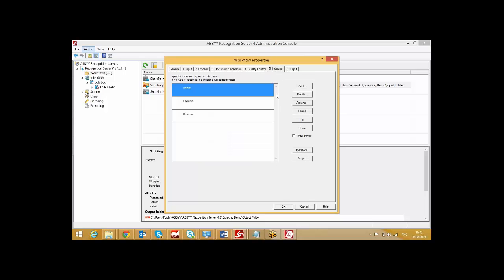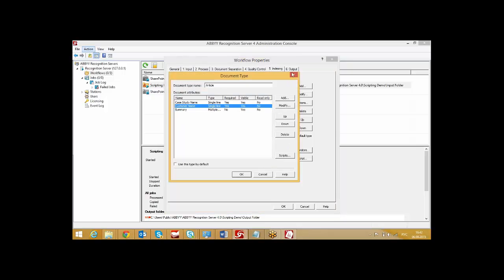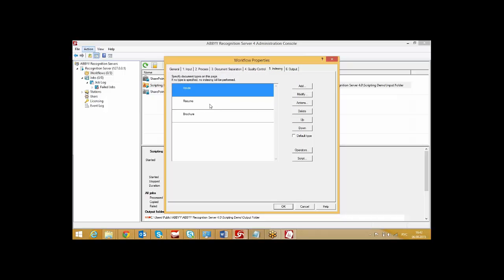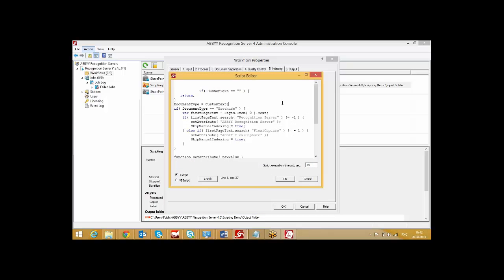So during the indexing stage, we'll also use some scripting. As you just saw, we'll have three types of documents. For each type of document, we created document attributes. But we also use some scripts at this stage. You can see that for the brochure document type, attributes will be assigned automatically.